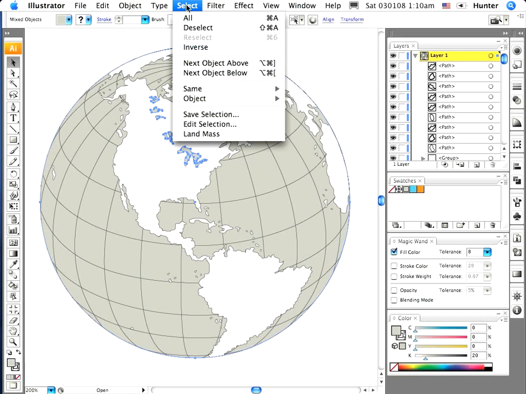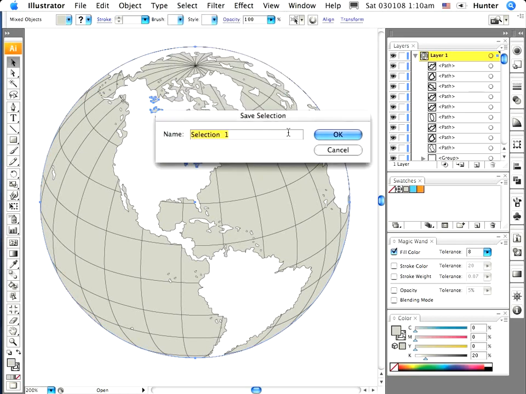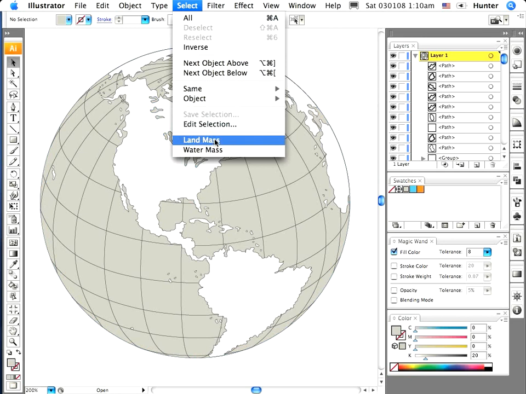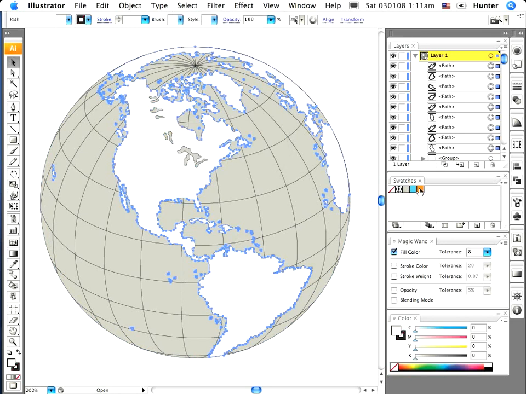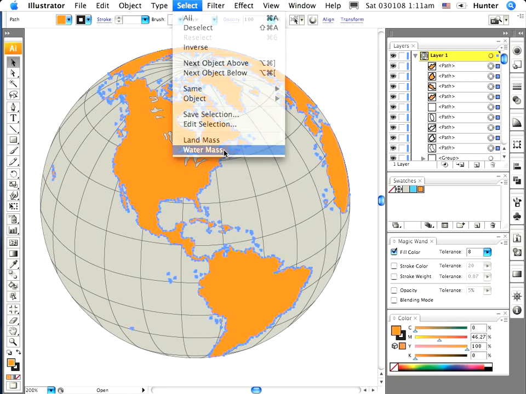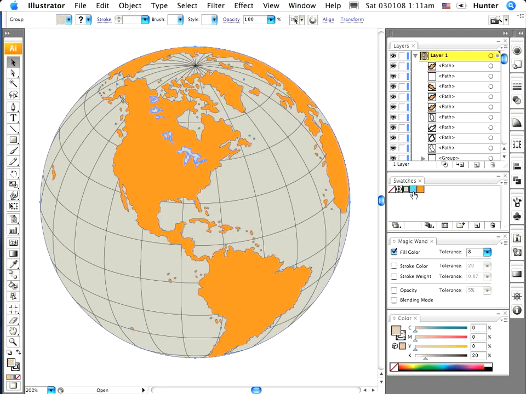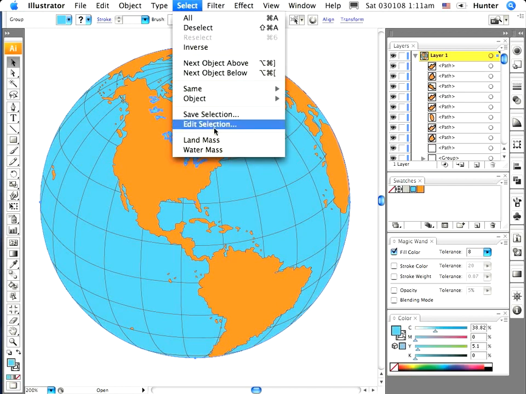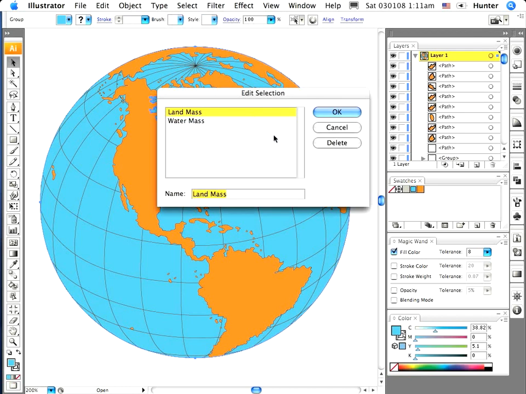So what I'm going to do now is go back up to the Select menu, choose Save Selection, and name this Water Mass. And choose OK. So now at any time while I'm working on this, when I want to select landmass and change the color, I can. If I want to go back and select water mass and change the color, I can. Just that easy. You can also edit the selections if you want to delete them at any time.